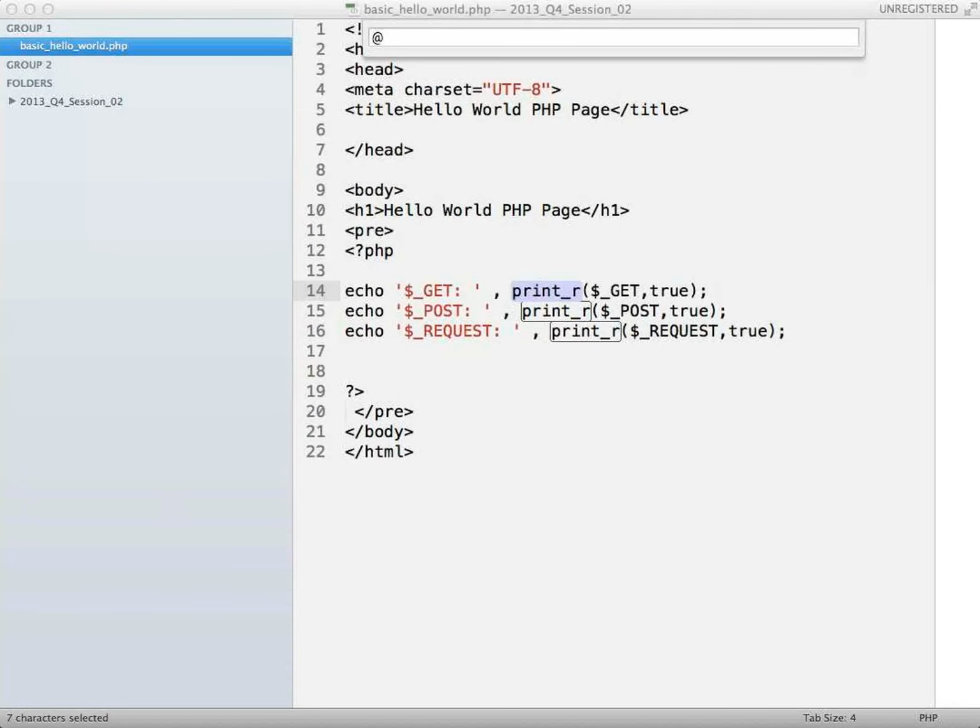And let me see what we're going to do first. All right, so to save some time, I'm going to cut and paste.